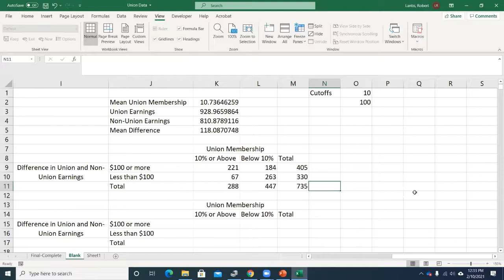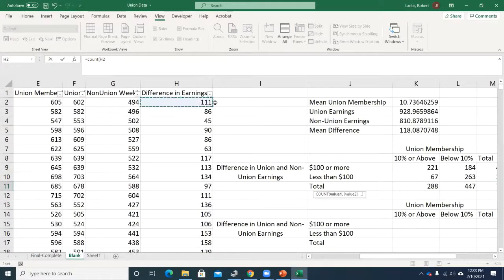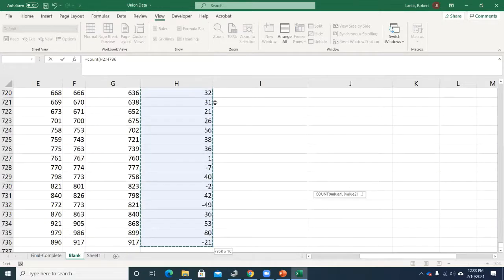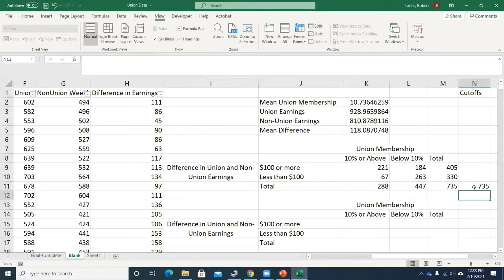How could I check that? What was a function that we used just to count the number of observations? Equals count. Yeah, same. I kind of was trying to allude to it there. We just use that count function. I go over here. I can use either variable, Control Shift, Command Shift on the Mac, down arrow. Hit enter. It tells me the number of observations. My total here matches it. That's good. That means I didn't make a mistake.